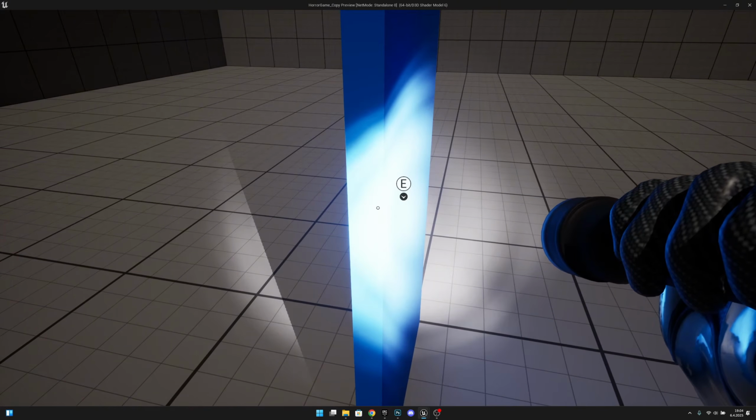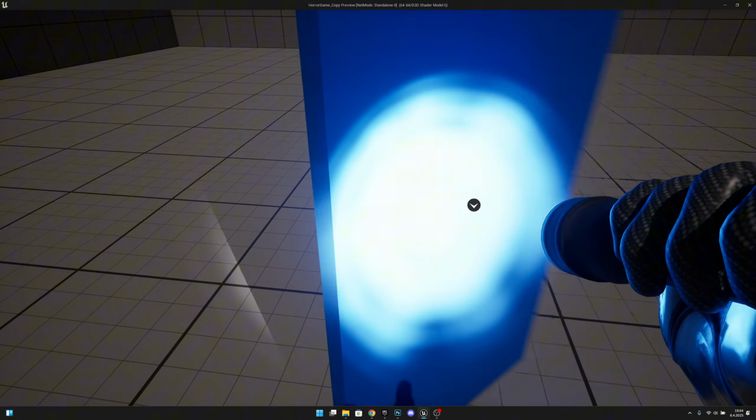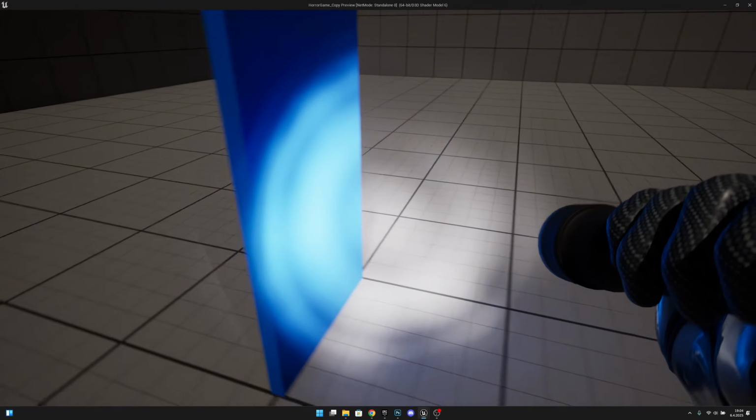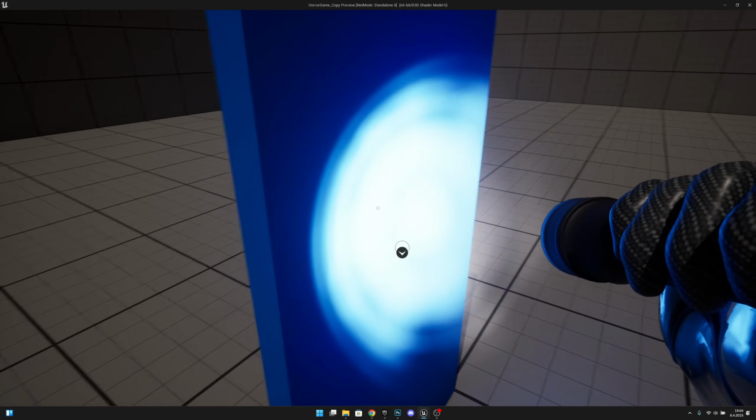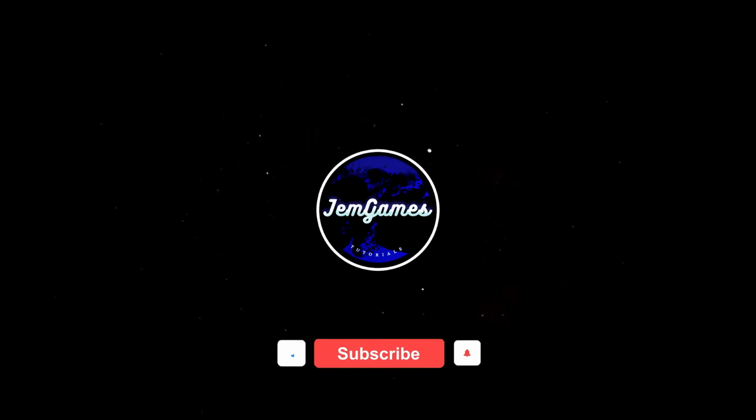So when the door is moving, the E goes away and you can only see the arrow. So you can see that it is interactable, but it's not interactable currently. So yeah, let's get started.